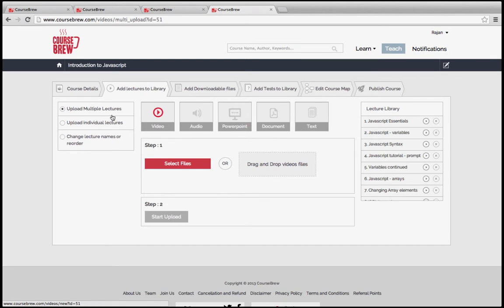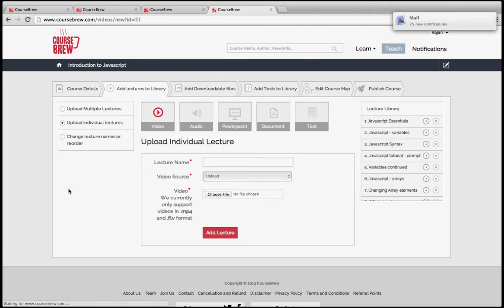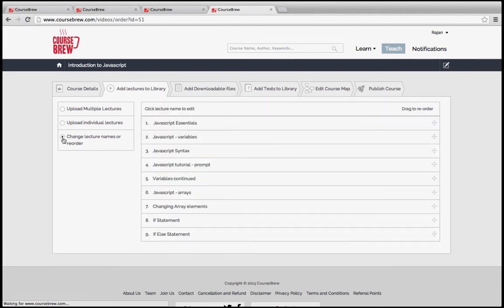One is you could upload multiple lectures, which is the most common scenario. So let's say you have 50 or let's say 30, 40 video files on your hard drive. You could just drag and drop them here, and one by one they will get uploaded. Then you have the option of doing it individually, and then you could also, after you're done with uploading either individual or multiple lectures, you could just go and you may want to reorder the sequence, or you may want to change the lecture name.